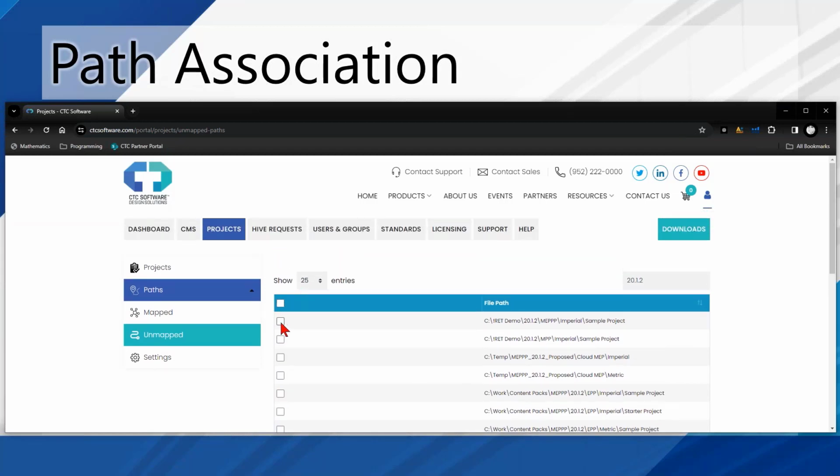And you'll notice what happens when you check something is a little links icon shows up to link that file path to a logical project. Well, I'm going to grab all of these and I'm going to remove the ones that are these sort of temp paths that are really not a part of what I want my project to be.